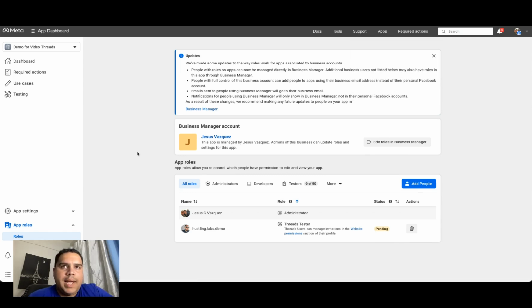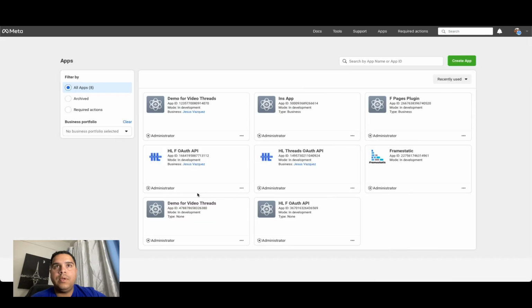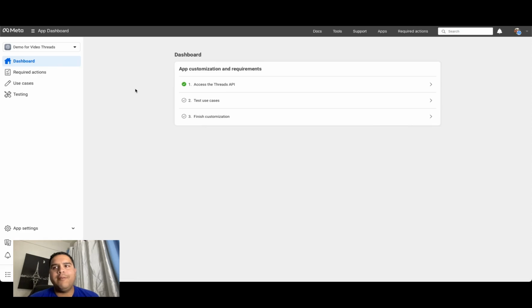Meta doesn't allow you to test with live users. They have to be invited manually while your application is in the development stage. So while your application is in this stage that I'm about to show you, there is mode in development. They have to be added manually. Once your application is out of the development stage and it has been approved by Meta, then you don't have to do this manually. But for now, while in development, you will have to go to app roles.